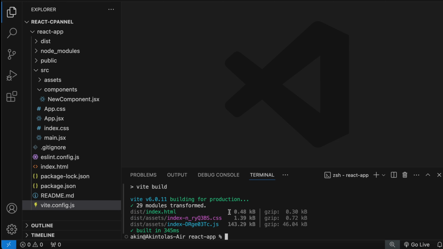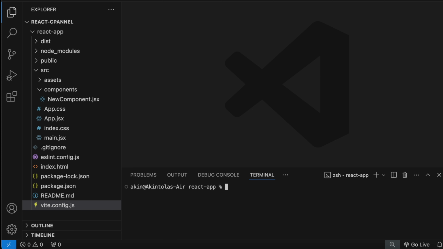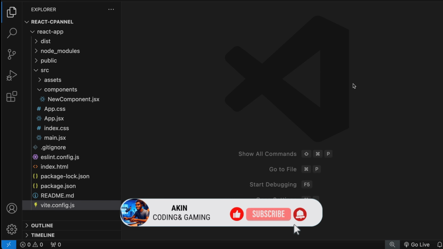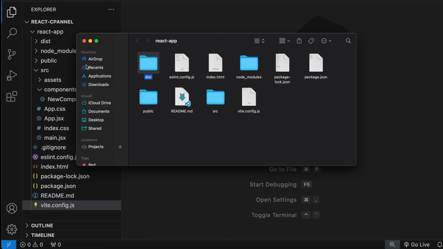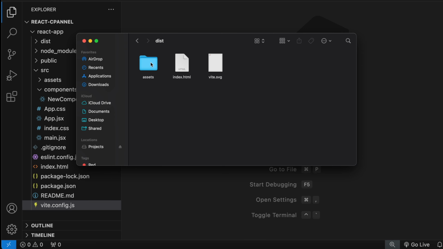As you can see, now we have this dist folder. It shows that our application has been built for production. So we can go ahead and clear out of that. Let's close this up. What we want to do now is open that dist folder. So how do we do that? Can we open it? Reveal in folder, there we go. We're going to reveal this in folder, and we're going to click on dist. And here we have assets, index.html, vite.svg.